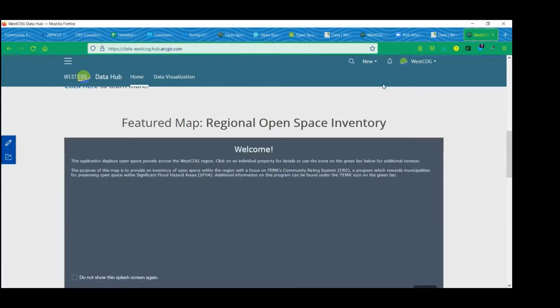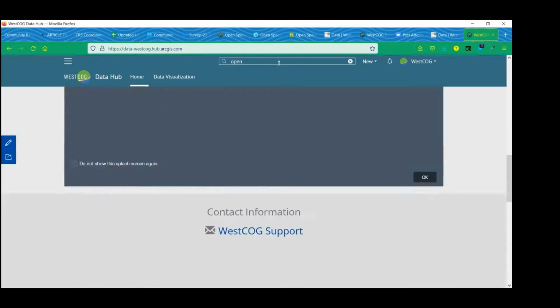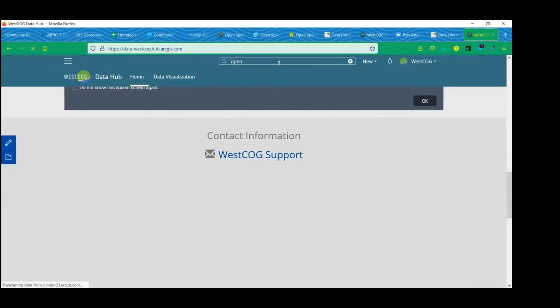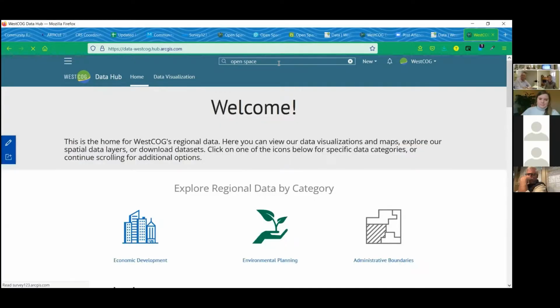And then maybe you know someone who is just a data geek or the GIS guy on your team. You can find it in the search, open space. There we go, open space. Oh boy, there we go. I was getting nervous doing demonstrations. Yay. And that search bar will take you to the open space data.